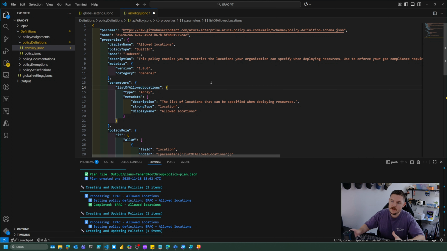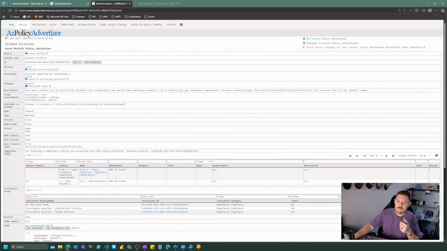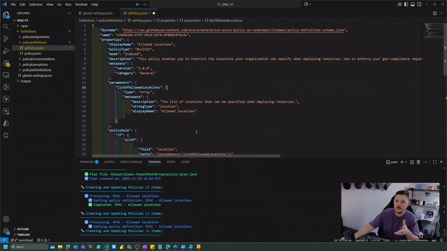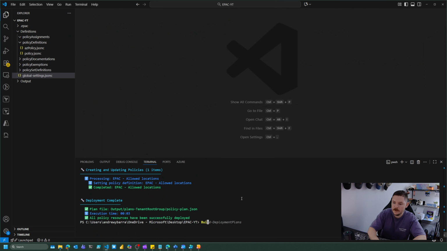So you can easily find any built-in policy that you're looking for, or any ALZ or community policy on the AzAdvertizer website. Find the copy definition for EPAC at the bottom of the page for that definition, and quickly just paste the contents into a file. Hit save, and let's run this again for build deployment plans.